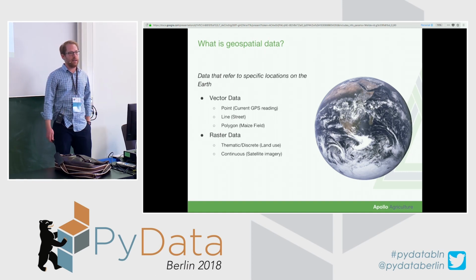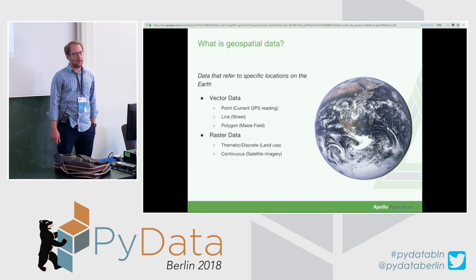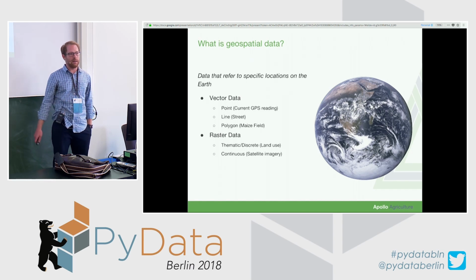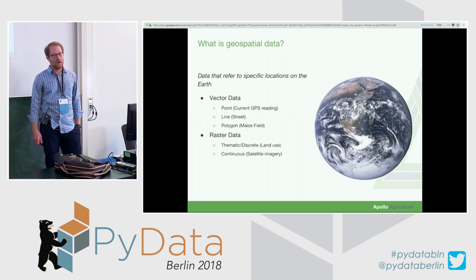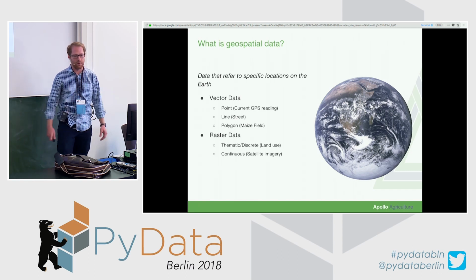So there's vector data, and vector data are points. This is something like, if you take a single GPS reading on your phone, that's the actual single point location. You can get things like lines. So if you look on OpenStreetMap, the actual location of a street is defined via a line. Or you can have things like polygons. So when we have our agents walk around the perimeter of a field, that turns into a polygon that is well-defined, has some area associated with it.